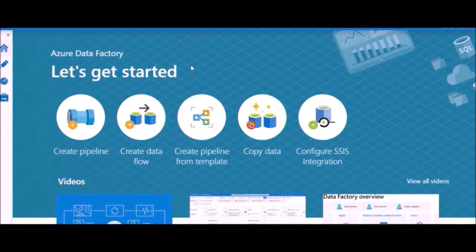Copy data is mostly used for one-time kind of copy, where you can see all available source connectors and destination connectors. You can configure and you can build it in a very quick way. This is more like SSIS. There also you have an import export wizard. You can configure your source, destination, and you create one-time loads. So it is very much like that.